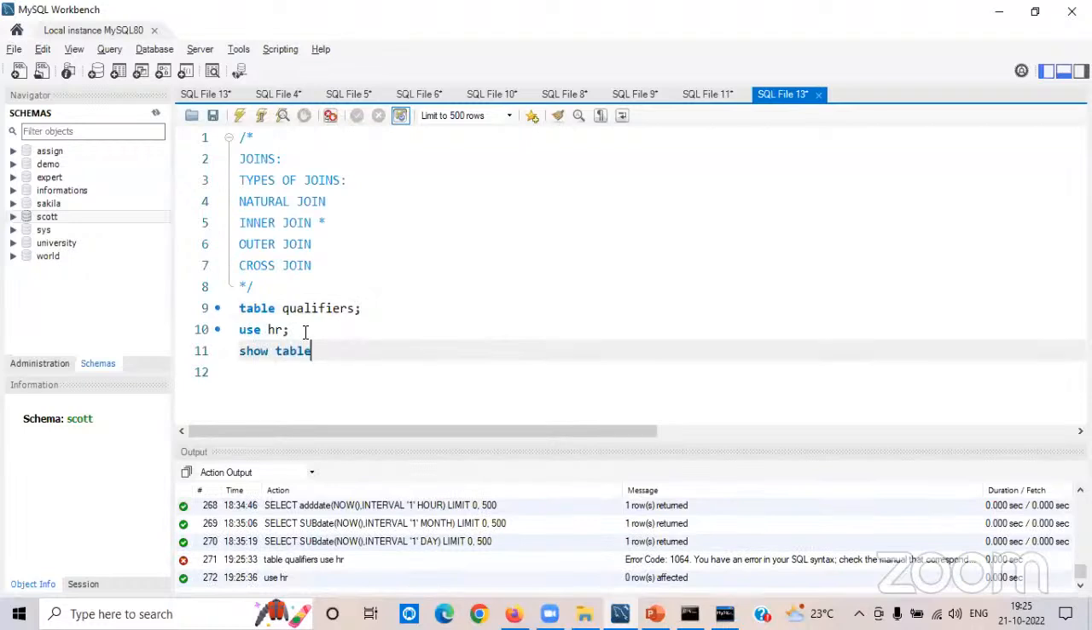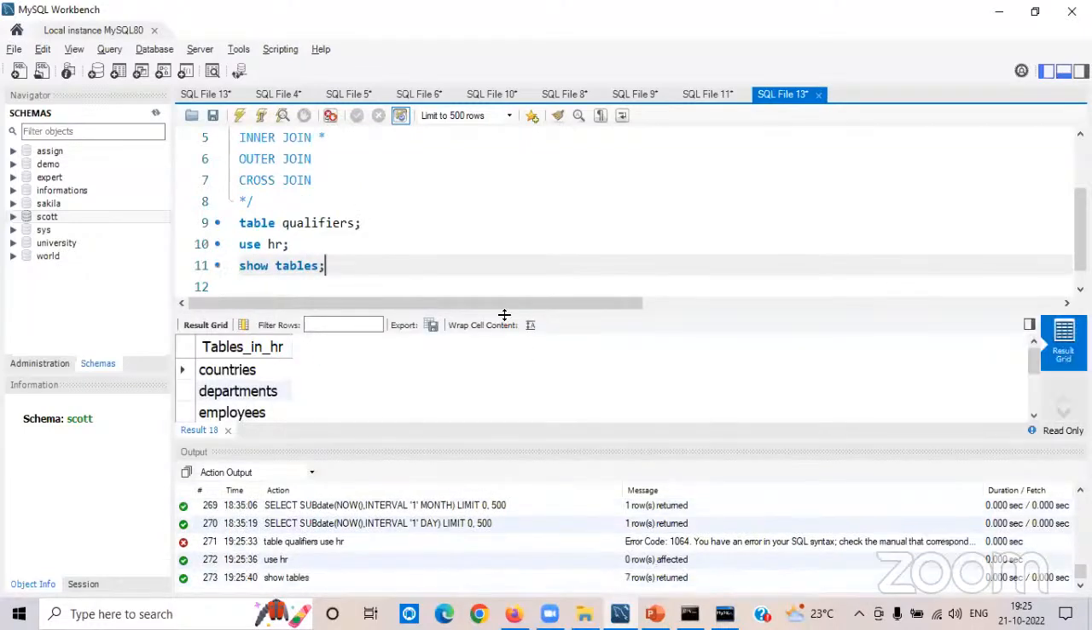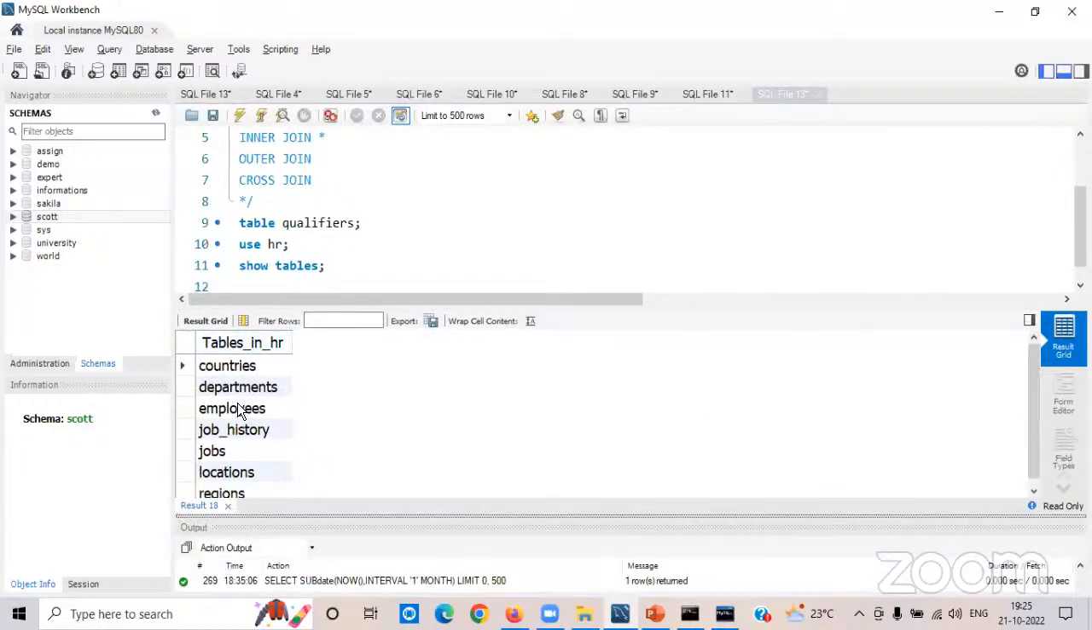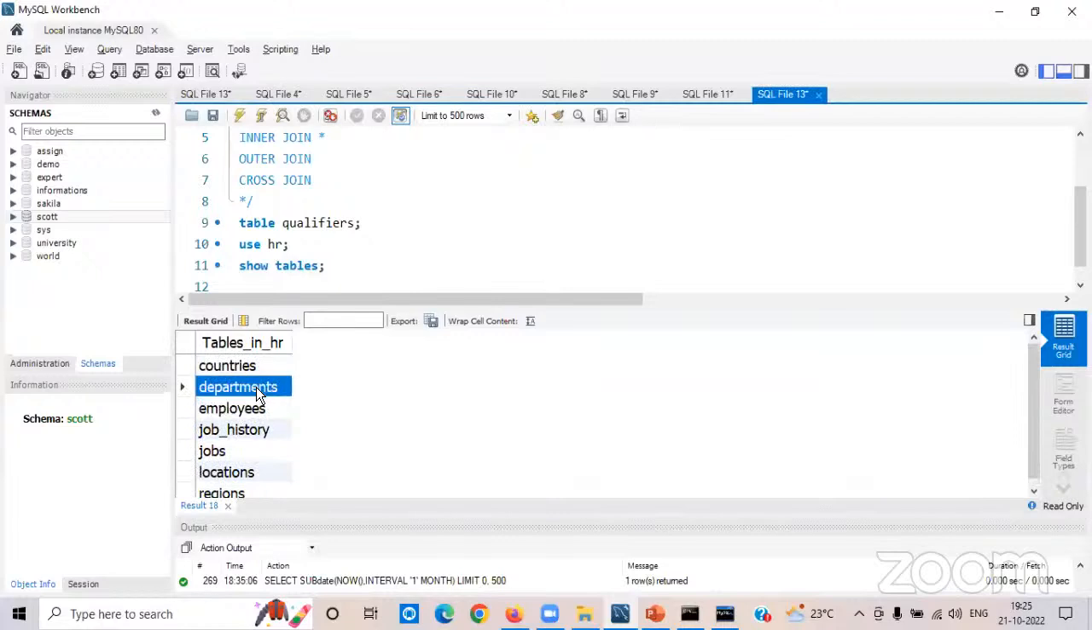Show tables. In this particular HR database, I have some collections of tables here. As you can see, guys, here are countries, departments, employees, job history, job location, regions. These are the collections of tables. But if you observe here, I have employees as well as departments mentioned clearly, not EMP and DEPT as short names. So let us create a join on these tables.